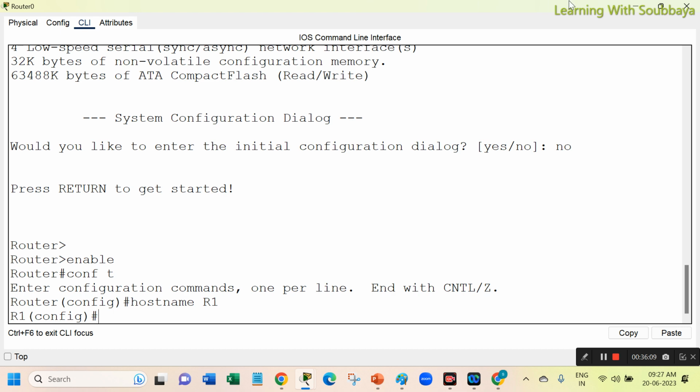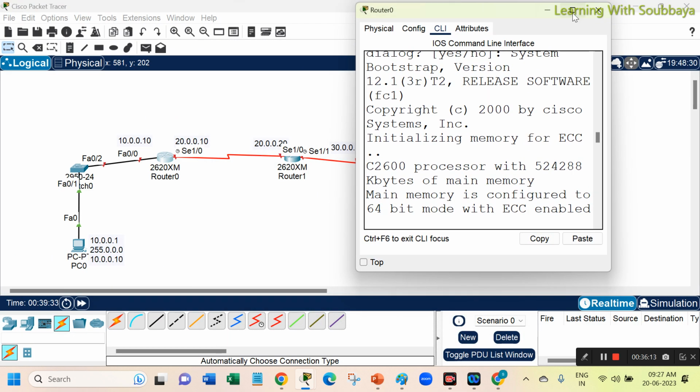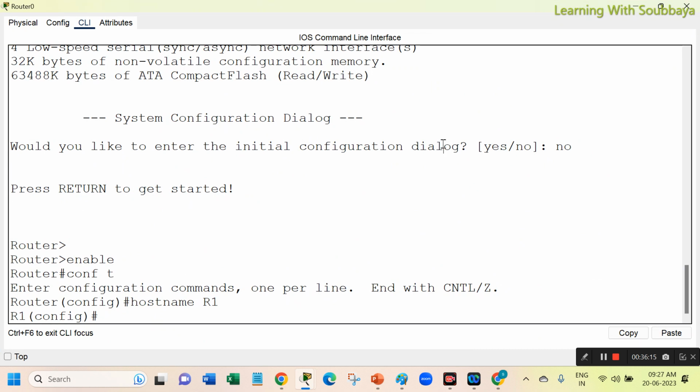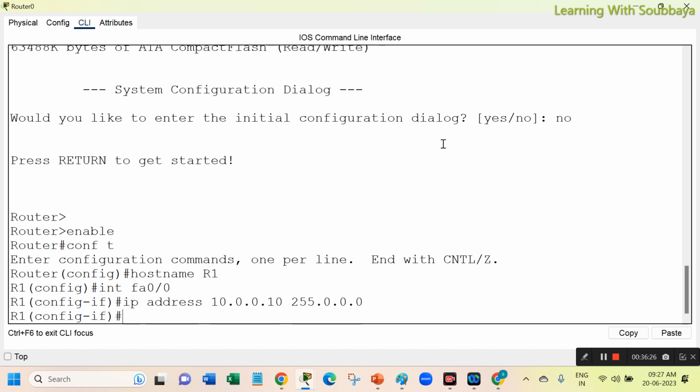Okay, so next thing I want to configure is the IP address for the router. Okay, what is the command here? Interface fa0/0, ip address. What is the IP address available here? Okay, 10.0.0.10 here, 255.0.0.0. No shutdown command.